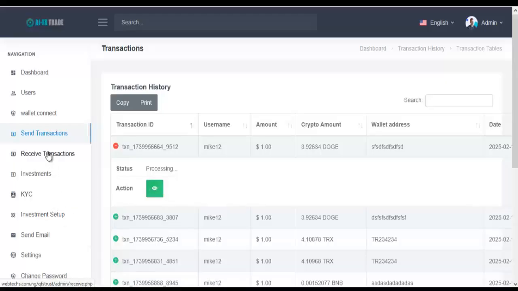So let's go to the receive transactions. That is the user that wants to deposit on your website. In that session you will see the amount the user wants to deposit, the payment proof, and the history. Alright, let's wait for it to load.